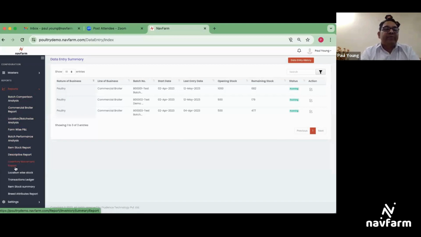There is an inventory movement report. If there is a transfer of inventory from one place to another, it will show it out here. Location wise stock will show you the stock for only one location. Transactional ledger is a ledger where you will see all the stock, whether it has been consumed, transferred, bought in, or taken out. In the transaction ledger, you'll see everything. Similarly you can get the item wise summary, and the breed attributes report. The one that I showed you in the breed part, if you put the attributes of a bird, you can see it in the breed attributes report.